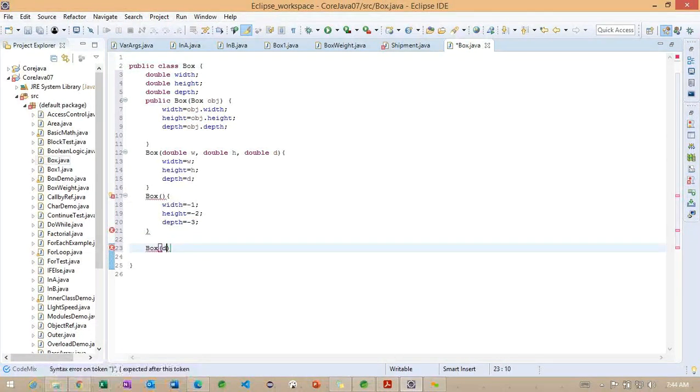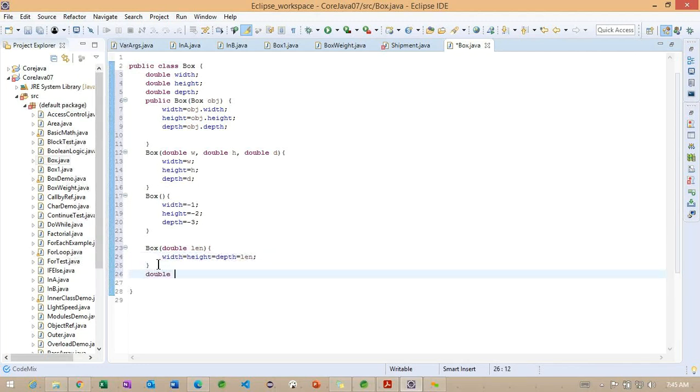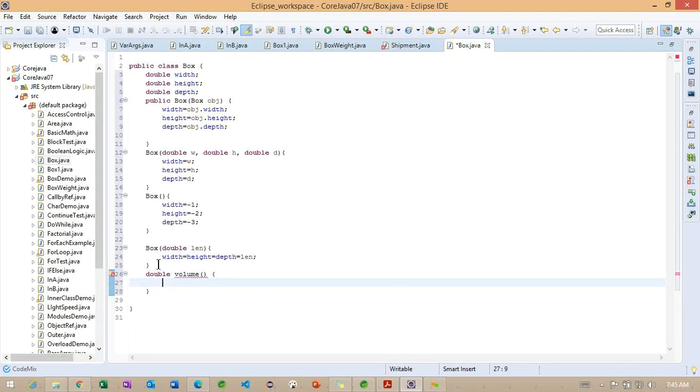And one more constructor. Observe how many constructors I'm creating here. Something called double n: width is equals to height is equals to depth is equals to length. So this is one more constructor, and after this constructor, the double value method. Getting the point.